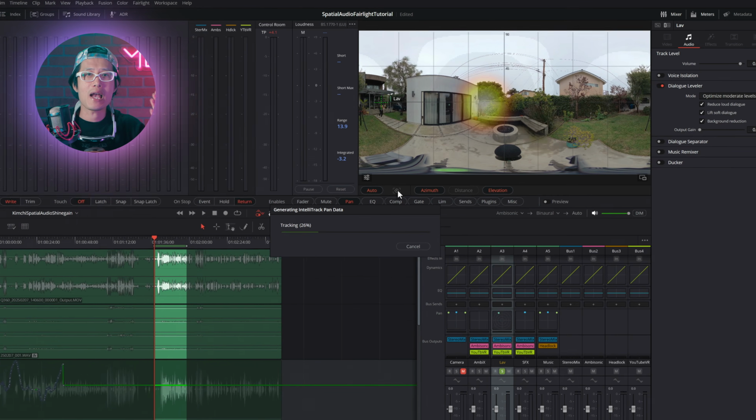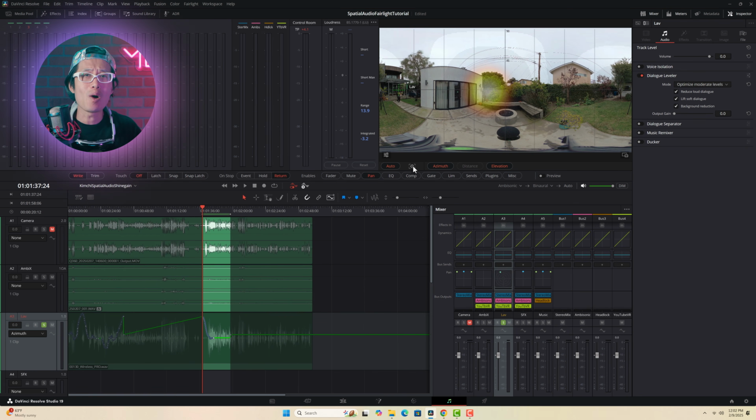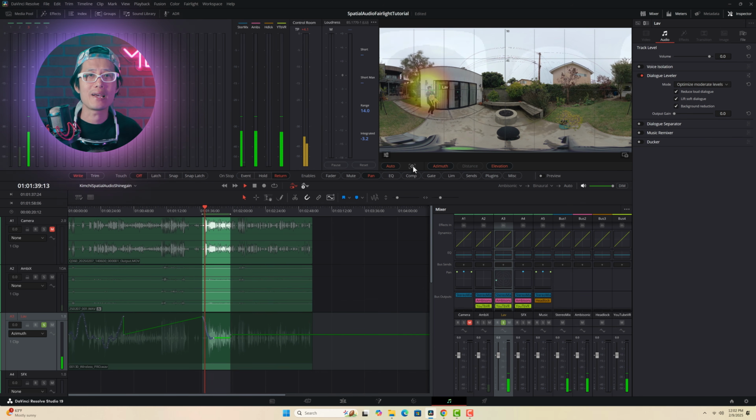Now, let's let Resolve AI do its thing. With the 19.1.3 update, the AI tracking speed is significantly improved, so this should only take a second. When it's done, listen back and watch the heat map.